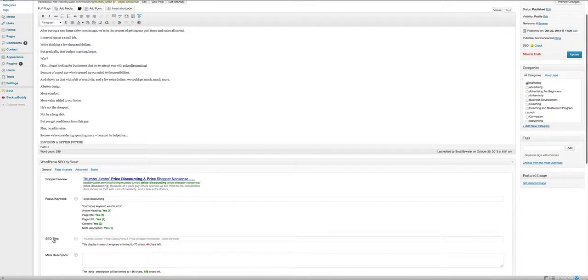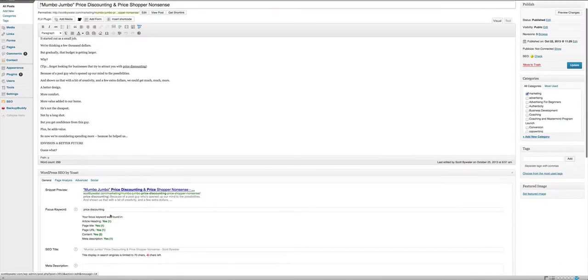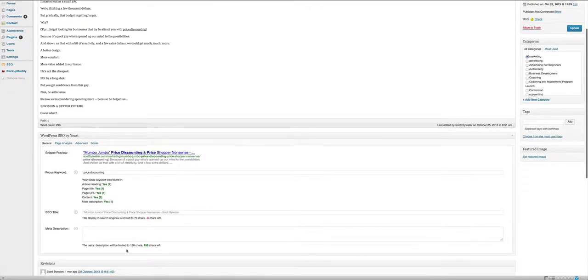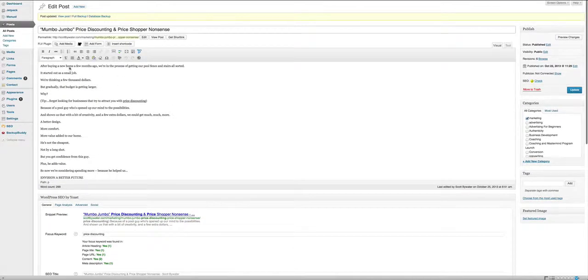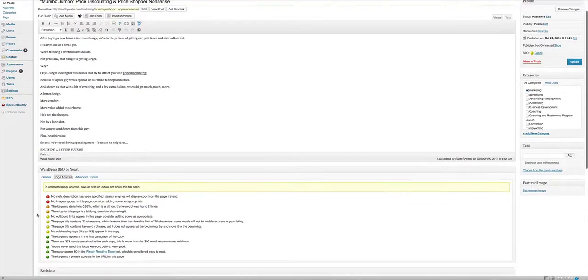Now the SEO title, we'll actually take the title of the website and then tack the website's name onto the end of it. So the SEO title is fine because it's got price discounting in it. The meta description will take the first 156 characters of this paragraph here. So we could either craft a summary as to what this article is about using that keyword phrase, or let it take that. But look, if we just go to page analysis now, it'll give us a few more tips as to what to do.